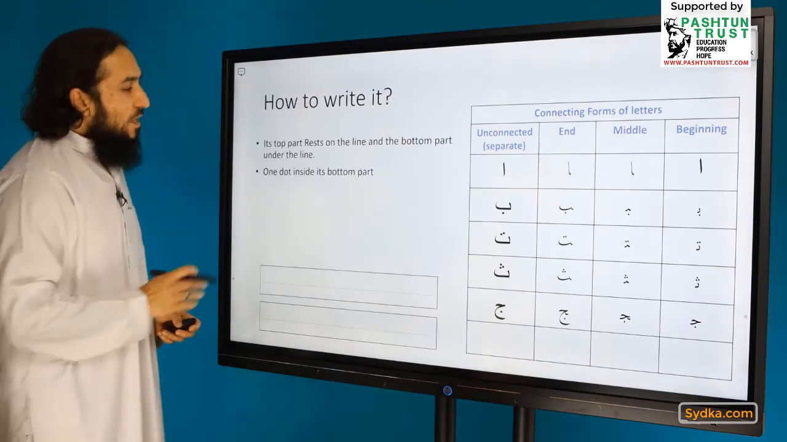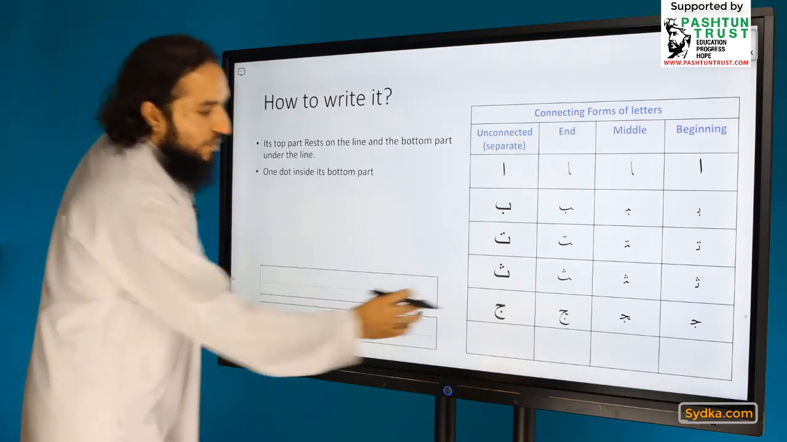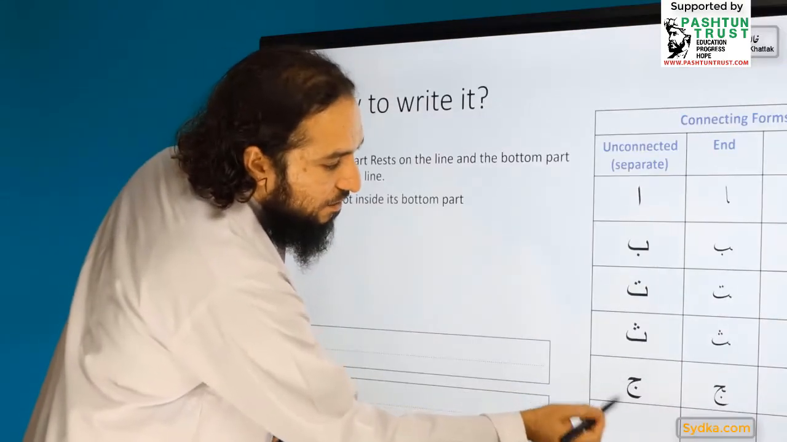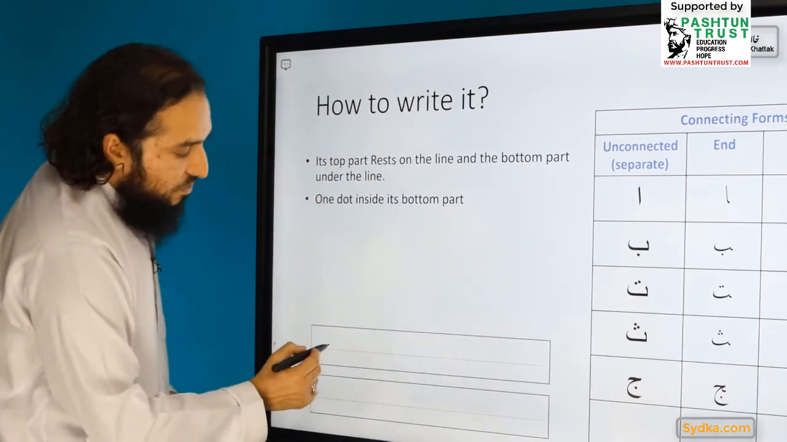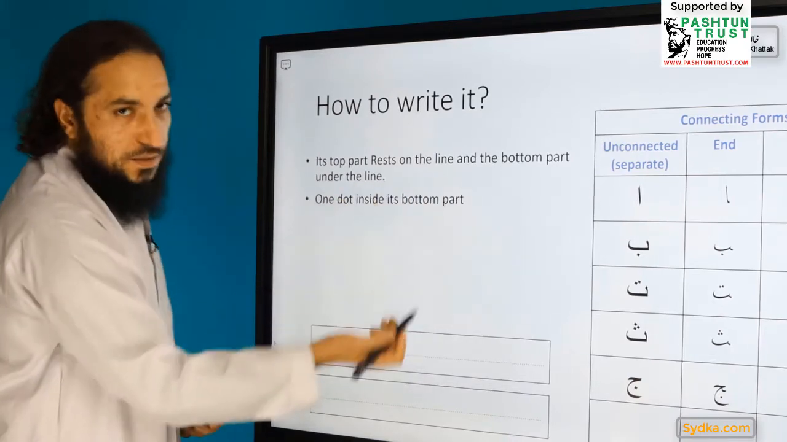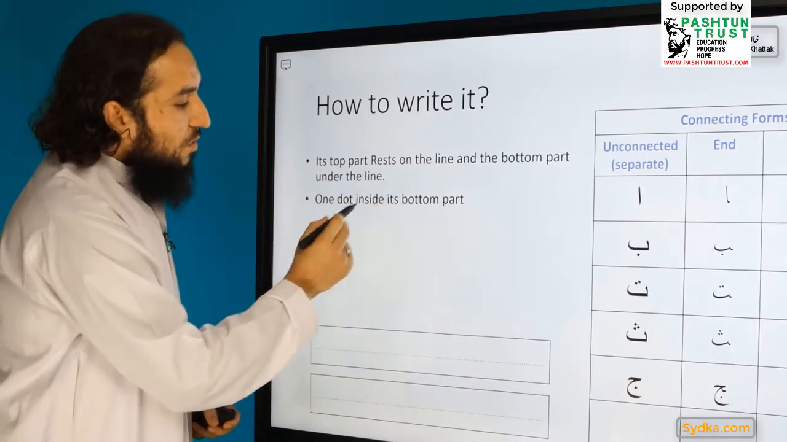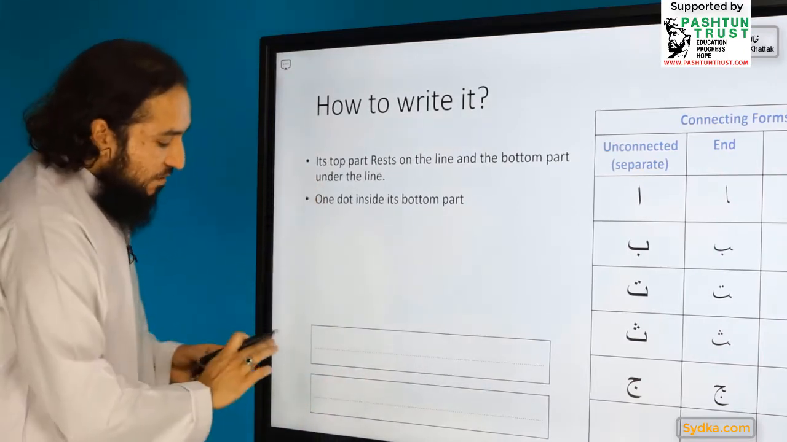How is it written? It has two parts, the top part and the bottom one. The top part rests on the line, this is an imaginary line, and the bottom part goes under the line, with one dot inside it. Now we will draw it.